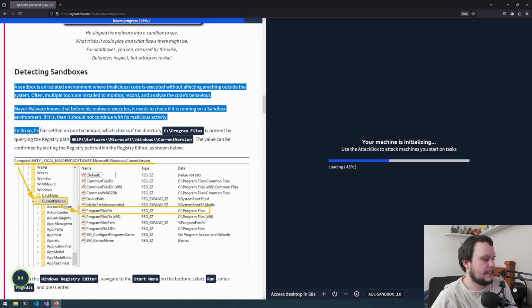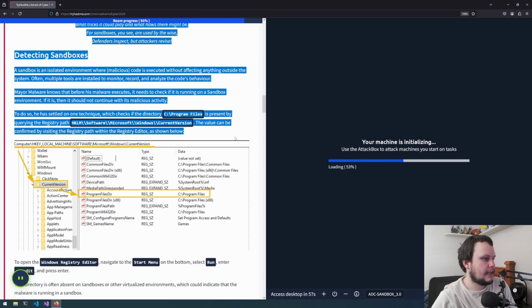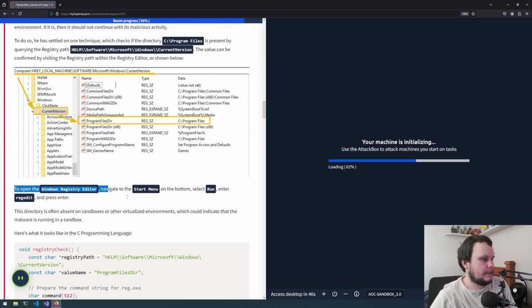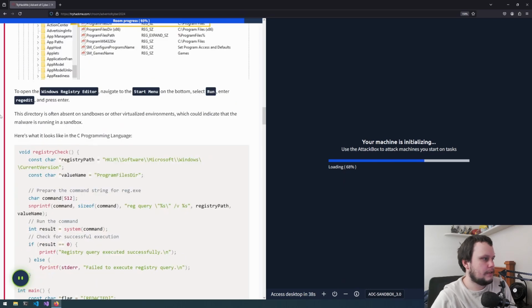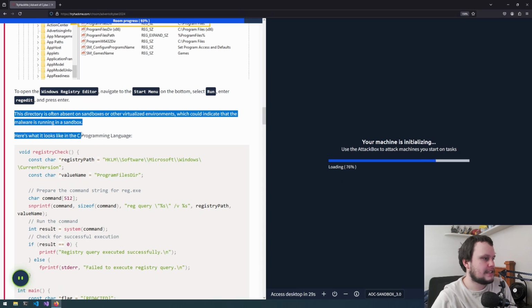To do so, he has settled on one technique, which checks if the directory C:\Program Files is present by querying the registry path HKLM\Software\Microsoft\Windows\CurrentVersion. The value can be confirmed by visiting the registry path within the registry editor as shown below. To open the registry editor, navigate to Start, select Run, then enter regedit. This directory is often absent on sandboxes or other virtualized environments, which could indicate that the malware is running in a sandbox. Here's what it looks like in the C programming language.